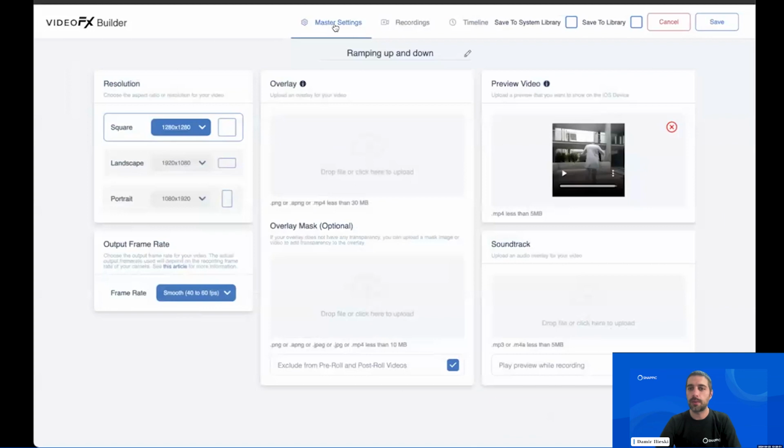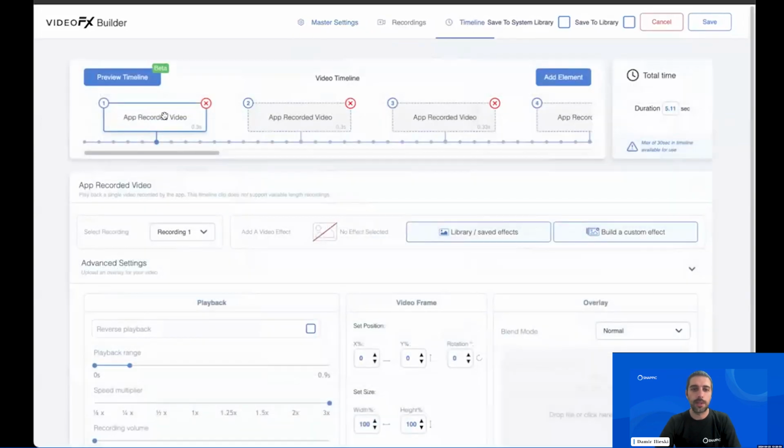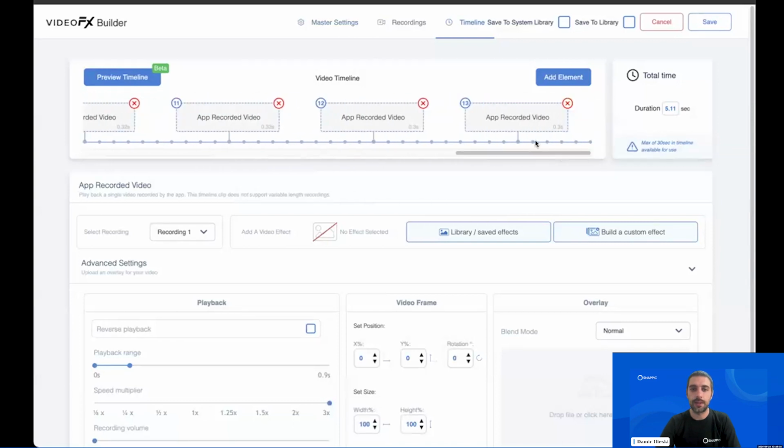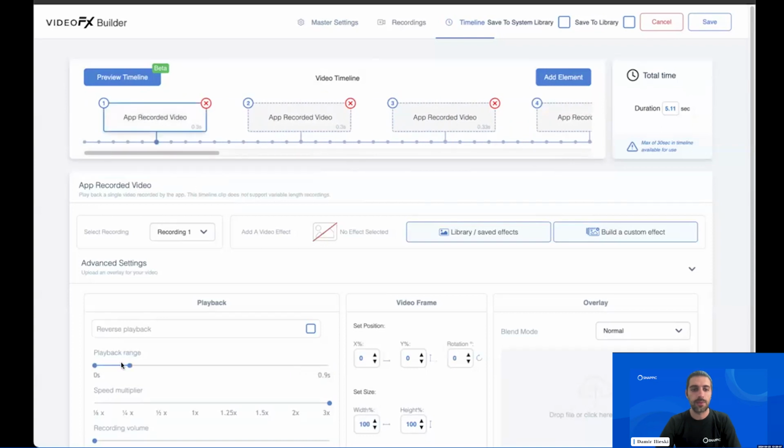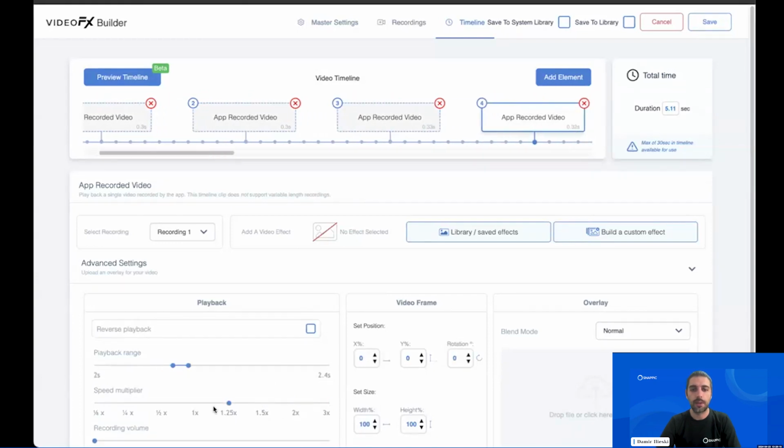The way that you would get to the timeline to edit this is you would select a template that you're working on or create a new template, and then you would go to the timeline. In this case, you would add 13 app recordings. Each individual app recording will have its own playback range and speed multiplier. So you can see how everything is moving.